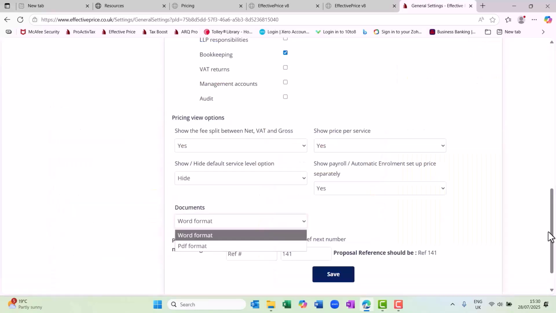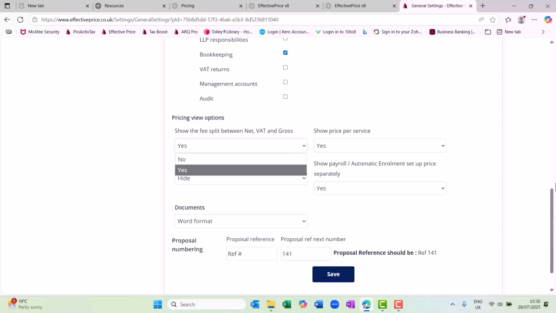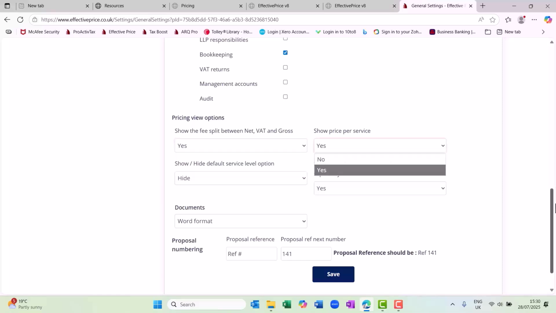Back within general settings, I can produce all the documentation such as the price agreement, pricing brochure, summary schedules, etc. in either PDF format or Word format. The latter, of course, enabling me to make amendments where I see fit. I can choose within the price proposal and the price agreement whether to show the fee quote broken down into net, VAT and gross figures or simply one gross amount. And equally whether to break that figure down into each of the services I'm quoting for or show it as one figure for all the services combined.